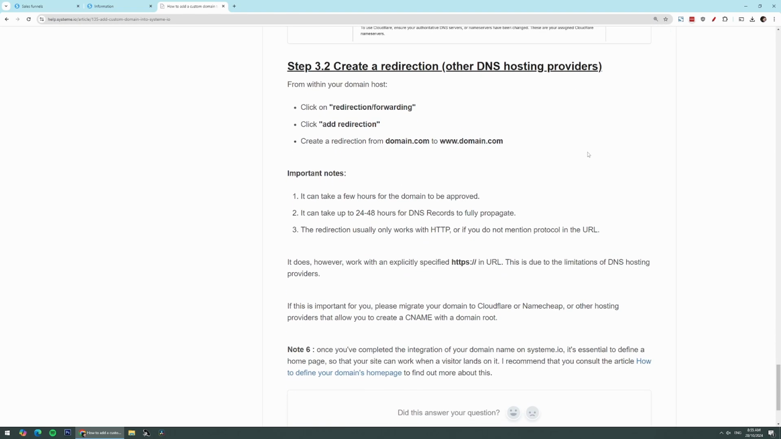I'm going to zoom in so you can see these instructions here. But essentially you log into your domain provider, find something with the wording of redirection or forwarding, click add redirection, create a redirection from whatever your domain name is to the same address but with the W's, and then click save. It's a very quick process. You've just got to find the right setting under redirection or forwarding wherever your domain is hosted. Usually you can get these companies on chat and just ask for help if you can't find something. GoDaddy and Namecheap have very good technical support.